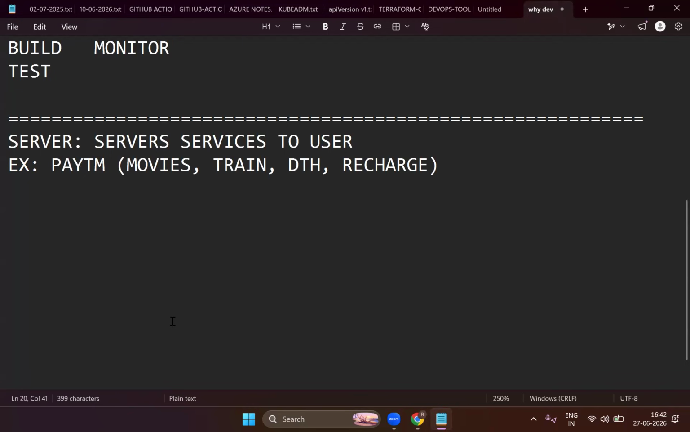Definition number one. Is the server meaning clear for everybody? Can you please confirm in the chat box, everyone?